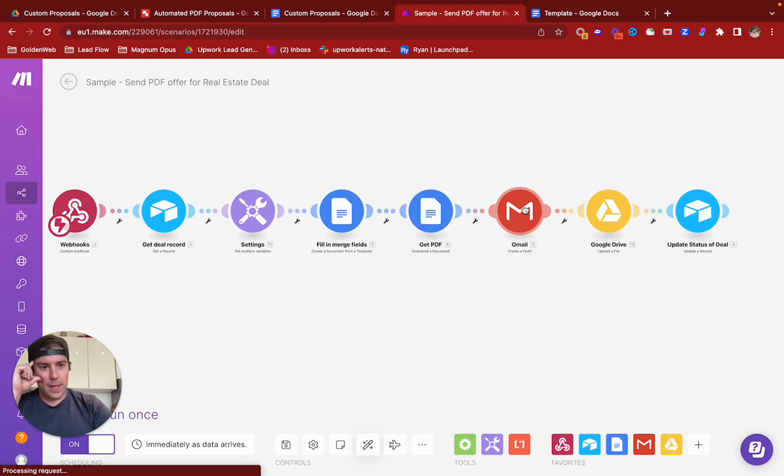So we have the Gmail module. This is creating a draft email. You can send the email or you can create a draft if you want to manually check it over before sending. What I often do for new automations is create the draft first, and after a few days or after a few weeks, when we're all confident that it's running properly, then we send the emails. But that's this. And let's look at before and after.